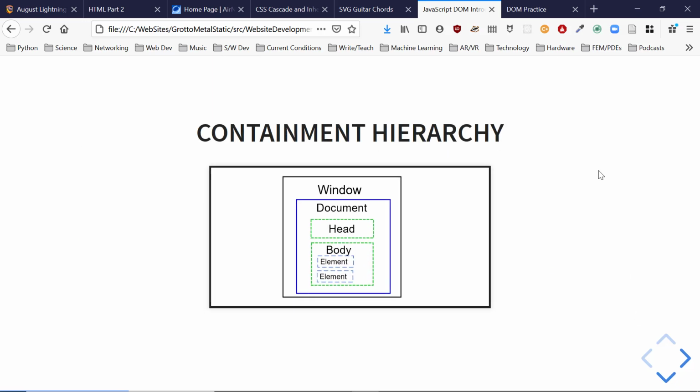We have a containment hierarchy. The biggest thing we have is the window. That means the tab. A tab in your web browser represents the window. Document represents the page. The page has the head, the body, and all the elements contained in the body.